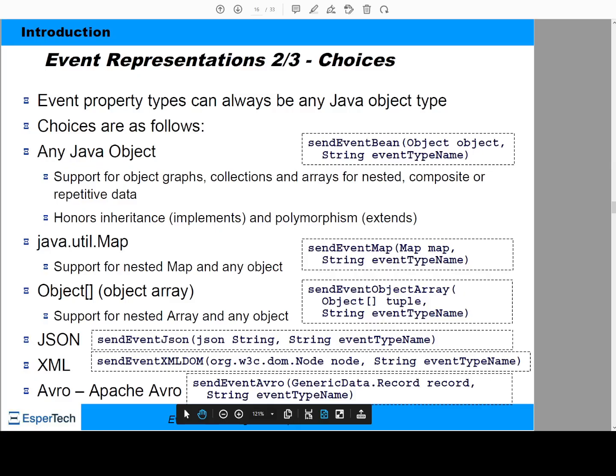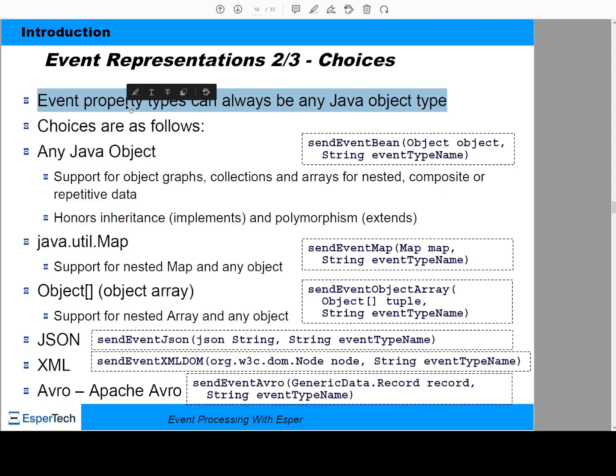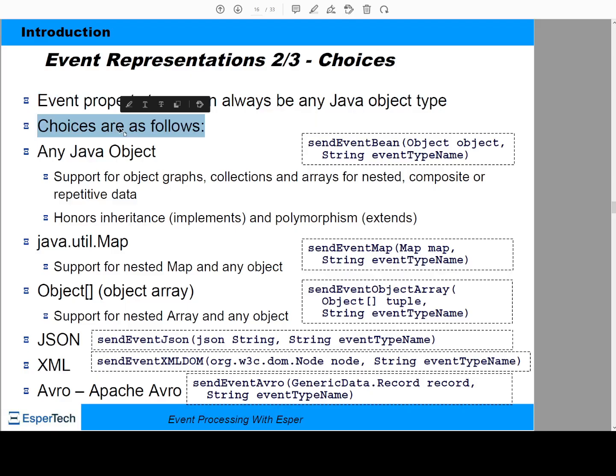All event representations allow event property types to be any Java object type. Esper allows you to choose the best way to represent an event as a programming language object. We will go over the different event representations next.